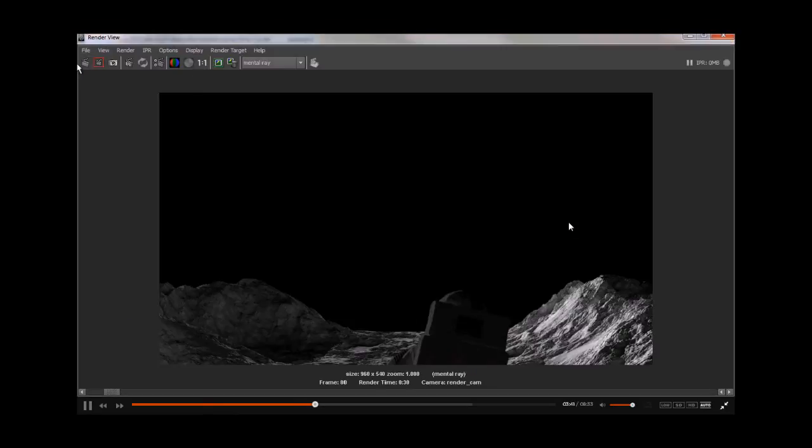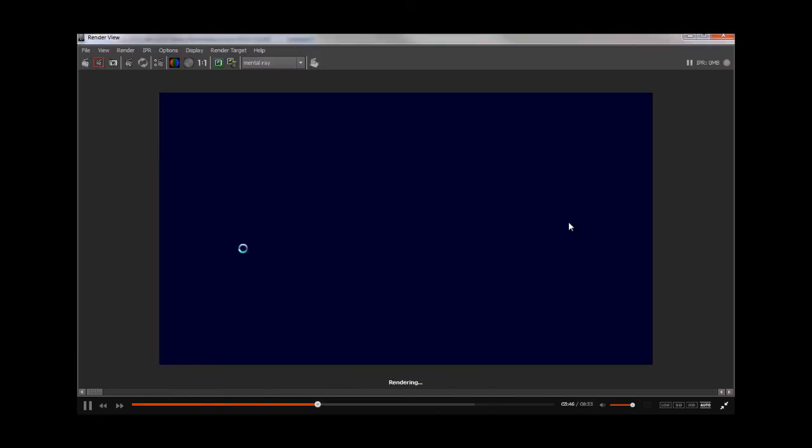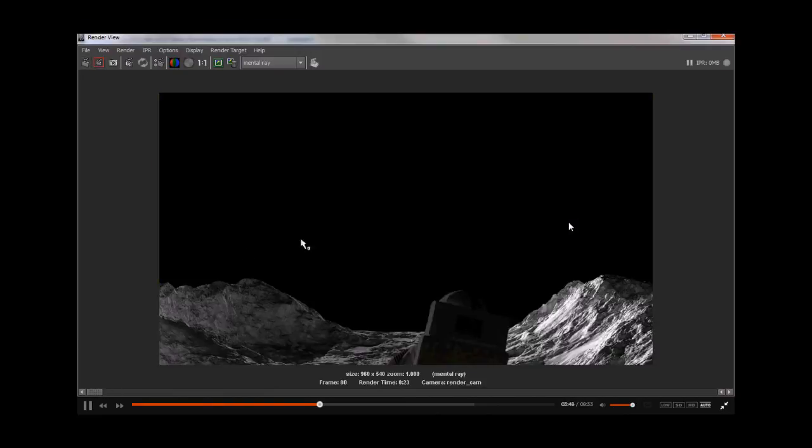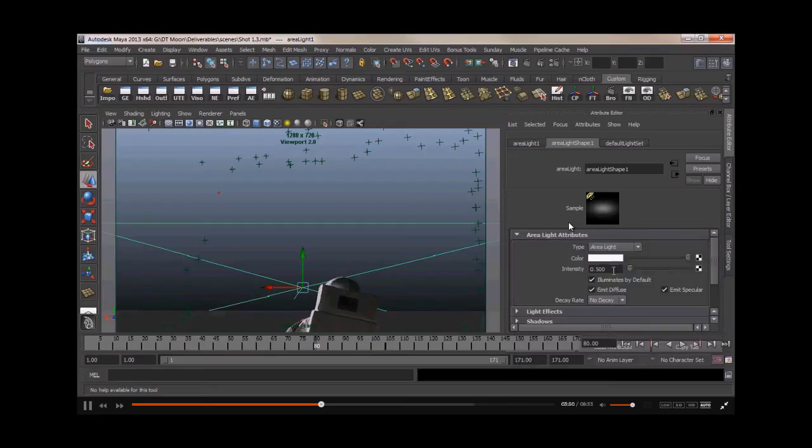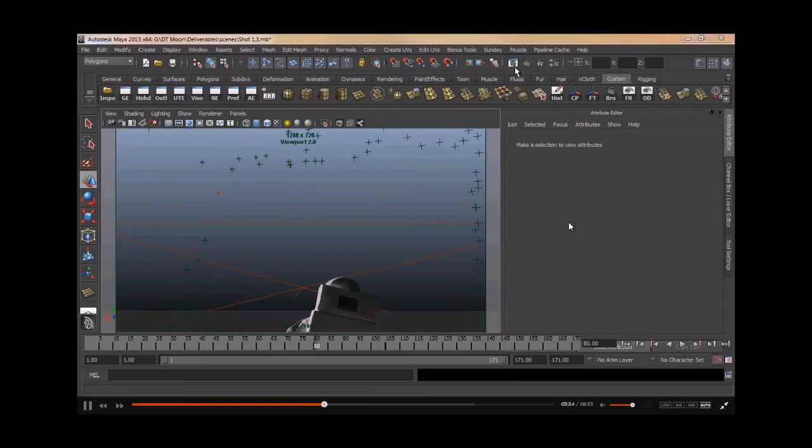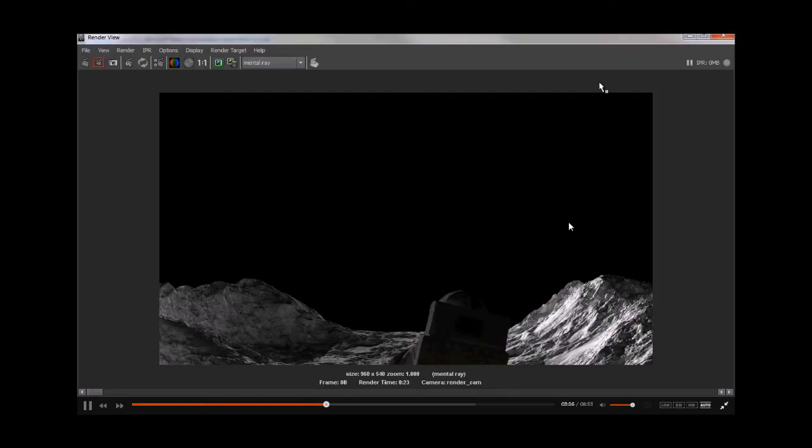Let's save the most recent render and take another. Okay, so not much change here. What I'll do is just lower it a little bit and call it done. So now let's actually add a texture to this moon surface.